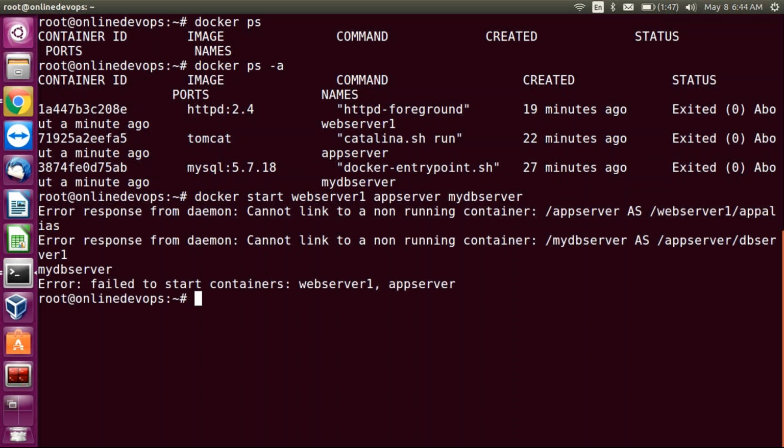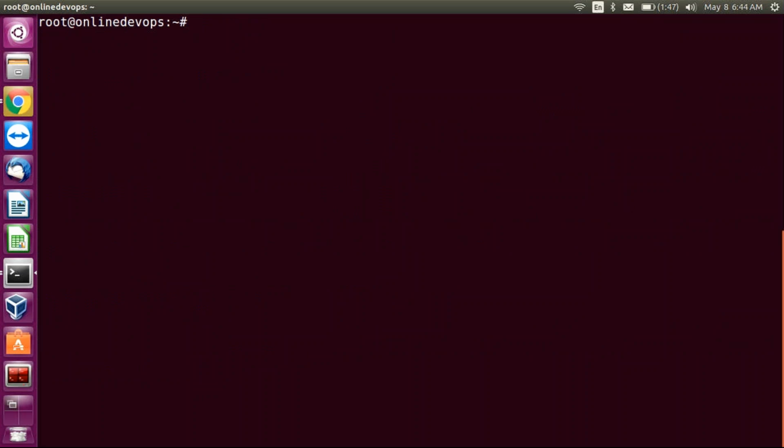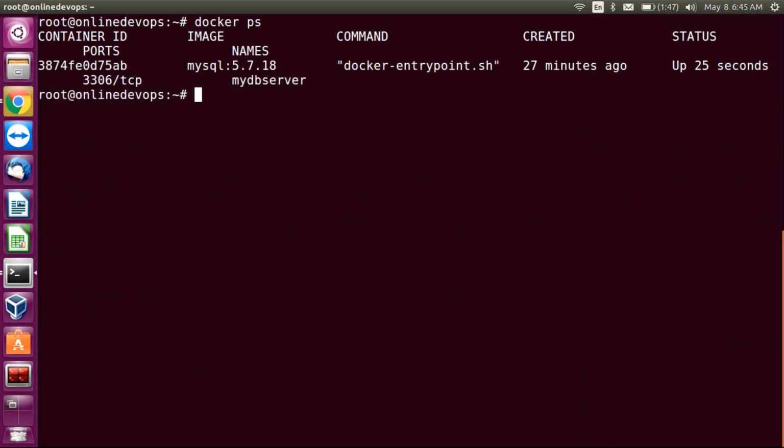Cannot link the running containers. Actually, link has gone away now. Okay, leave it for now. So actually, you can start using the start command, then docker ps.